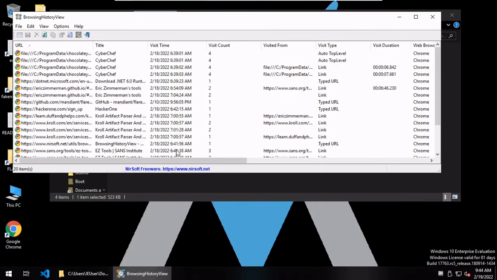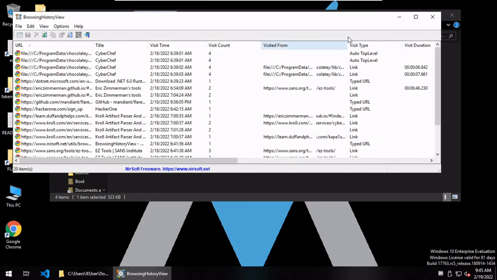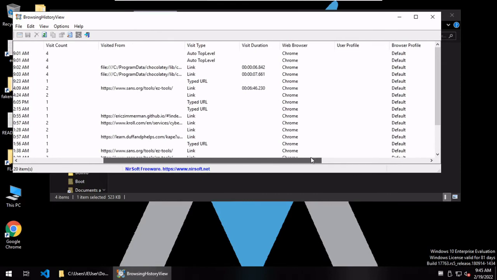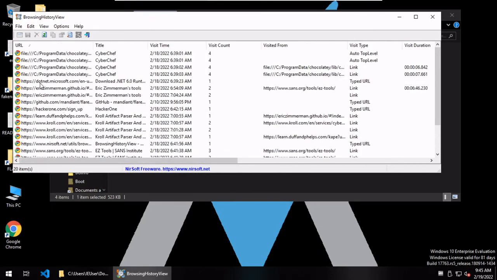There's a number of things you can already see. You can see how many times a certain website was visited, and where it was visited from. Sometimes that could be maybe a file, or maybe even another URL. You can see how long it was visited for. There's a number of things, but the easiest way to do it is just click here.